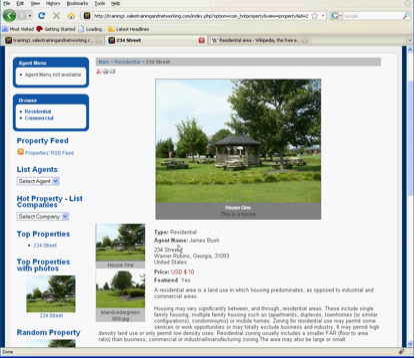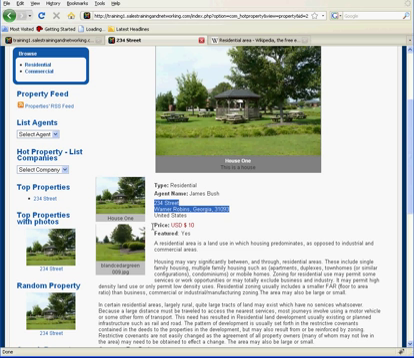And if you have the more pictures of the house you have, the better it looks using the default layout, or the default Hot Property layout, because this looks a little wonky. It doesn't quite look as good as it could. But if you have more pictures, it kind of fills out this area a lot better.